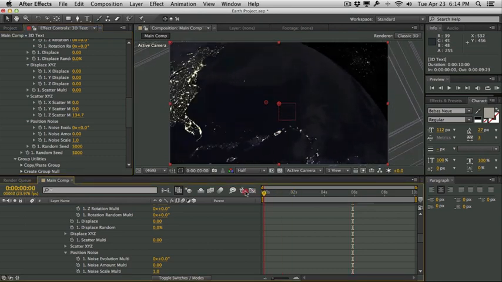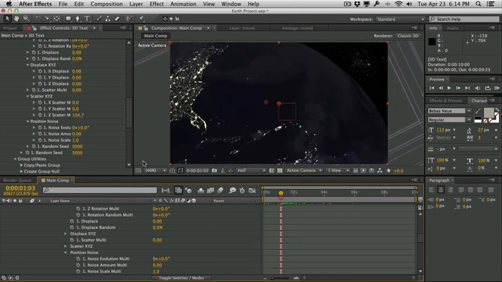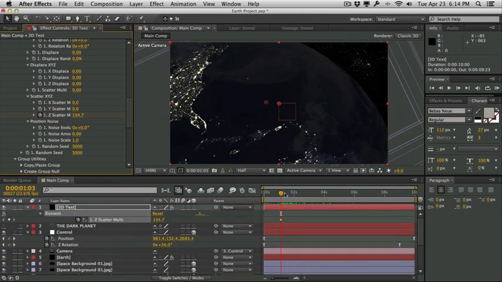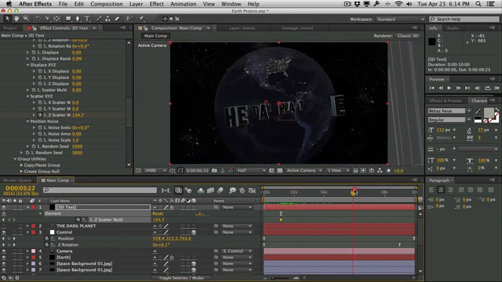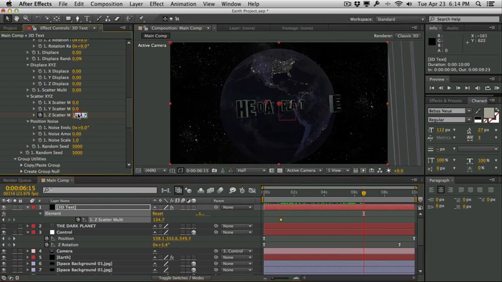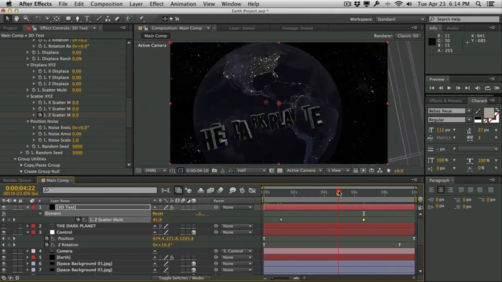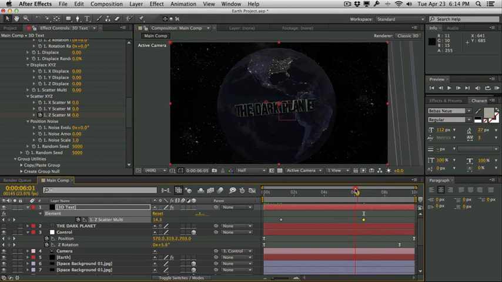So we'll start at the beginning. We should start right around, maybe around here. We'll hit a keyframe for the scatter. Maybe we can hit U on the keyboard, show all the keyframes. We'll move forward right around here. This is where I want things to already be formed a little bit. And then we will set it to 0. So it's going to start off all scrambled, slowly assemble itself, and done.